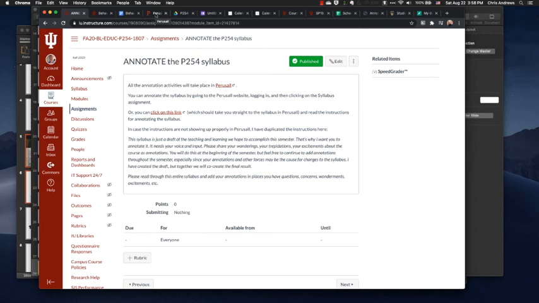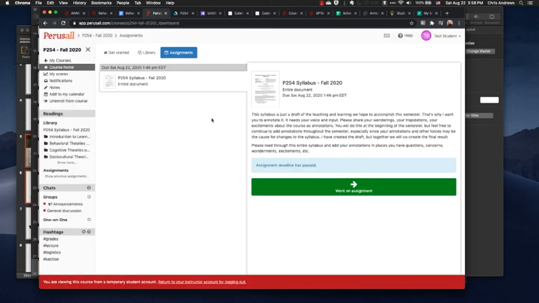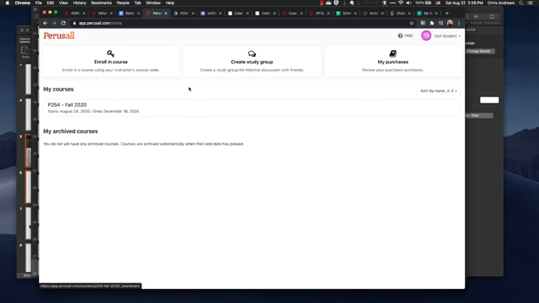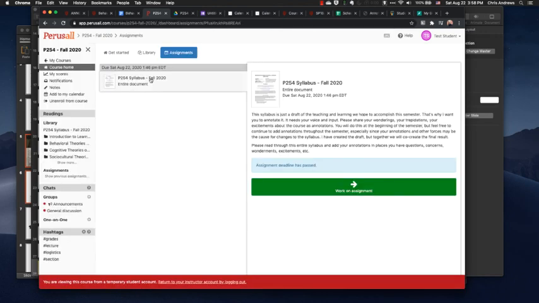We'll see how well it works, and we might need to make some changes to the instructions here, but regardless, you'll end up going to Perusal, and you'll sign in, and you should see something like this, and you'll see a list of your courses. If you have any other courses that are using it, probably not. But you'll see P254, and then inside of here, you will have a list of assignments, and each document should have an assignment attached to it.